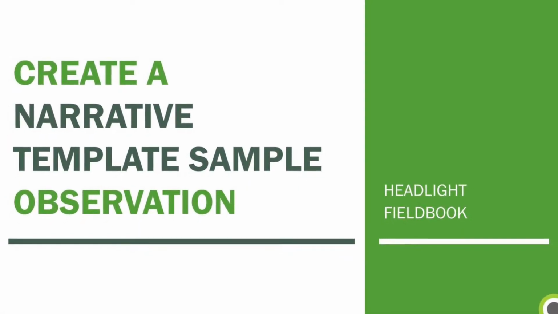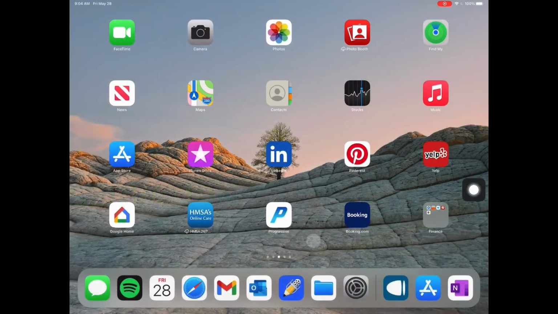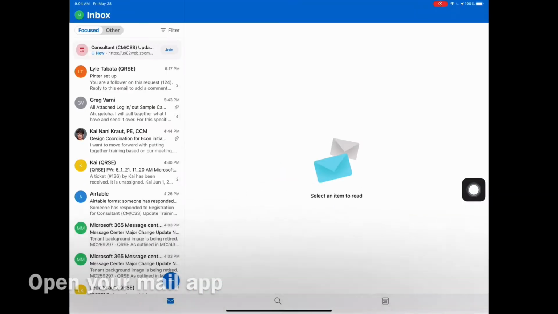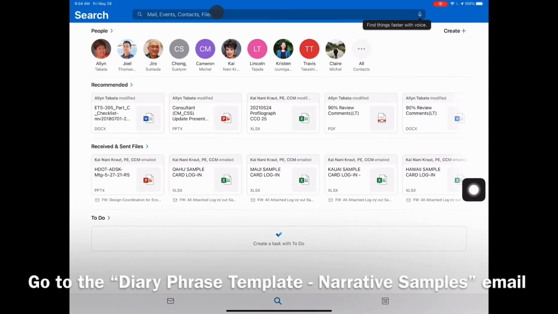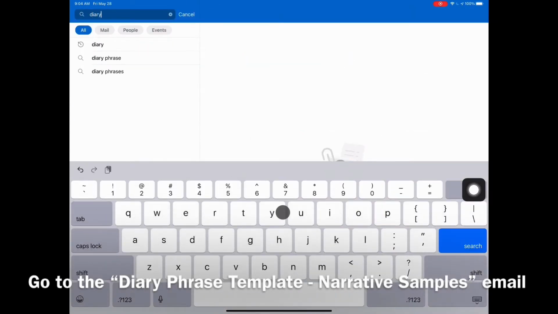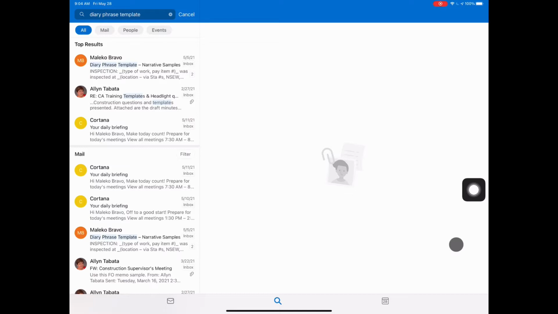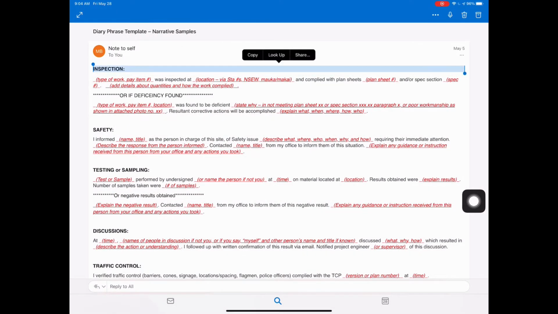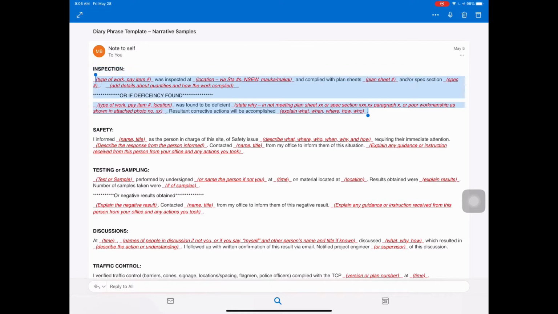Now we're going to start with creating a narrative journal observation. So first, go to your Mail app, and then search for your diary phrase template narrative samples email. Then you're going to highlight and copy the section that you want, and you do so by holding onto the text and adjusting the bars with the circles on top and bottom, and then clicking copy on top.